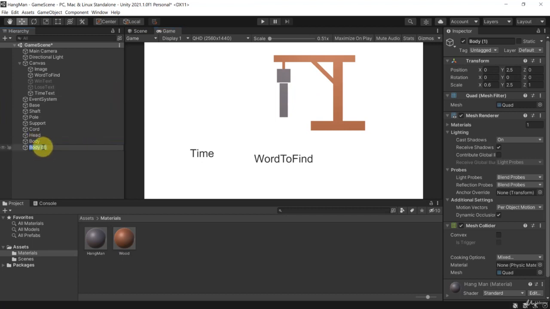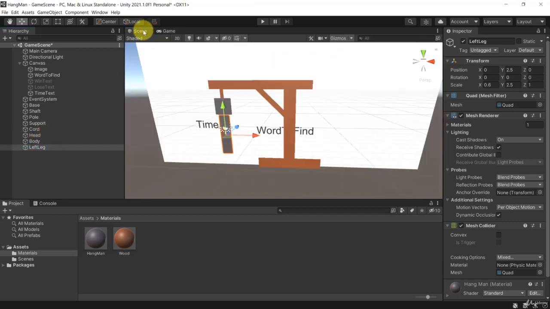Now let's go ahead and create the legs. So left leg, for example, like so. And now, so I duplicated the body, by the way. And now let me move that around a little bit further to the bottom. We can, of course, rotate it.